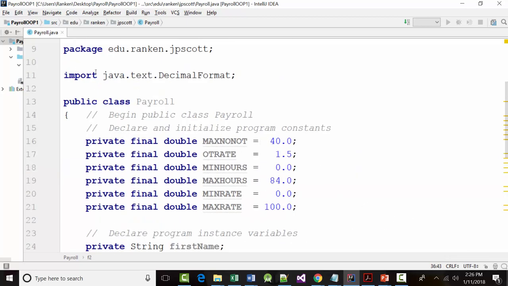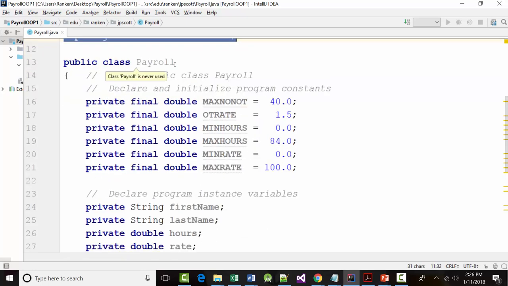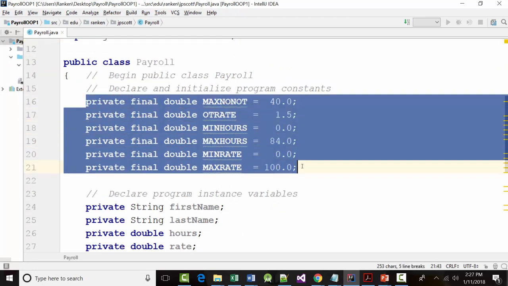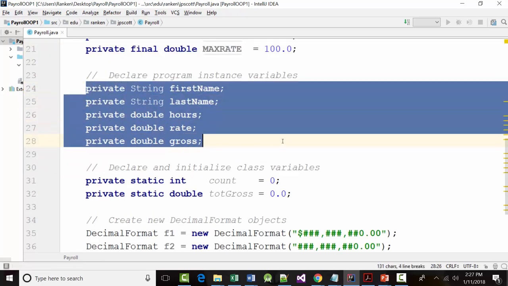All right, so from the top, we had our package statement for us automatically. We imported java.text.DecimalFormat. Underneath our class header here, we created 6 constants, all of which are doubles. Our max non-OT, our OT rate, our min hours, our max hours, our min rate, and our max rate. We declared our instance variables, and there were 5 of them. So every employee will have a first name, a last name, an hours, a rate, and a gross. Does that make sense? I could have added stuff like social security number, etc. I didn't, but we could have added that.